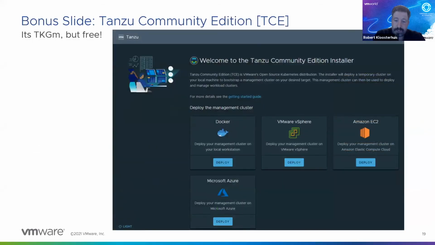Now, just announced yesterday is Tanzu Community Edition. Tanzu Community Edition is a free and open source and community supported version of a subset of the Tanzu portfolio. We're starting with basically the free version of TKGm. In fact, it's just a copy paste of TKGm. Actually, it's even better because it's including a bunch of stuff that TKGm doesn't have. For example, Docker runtime support.